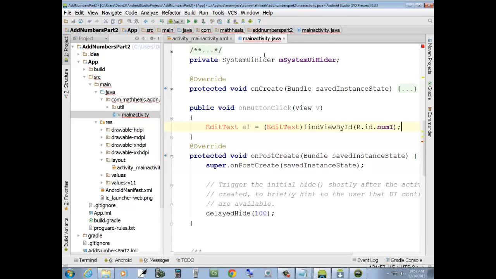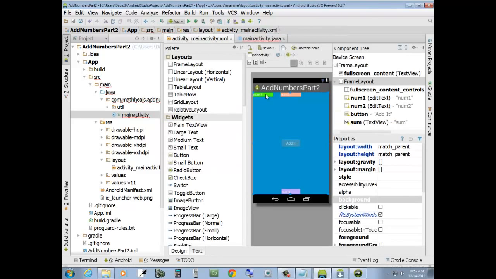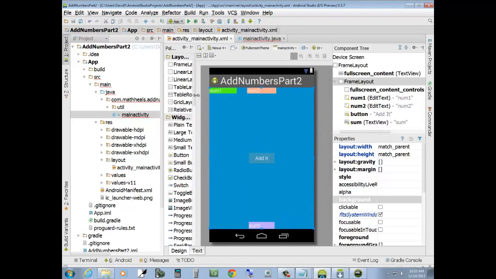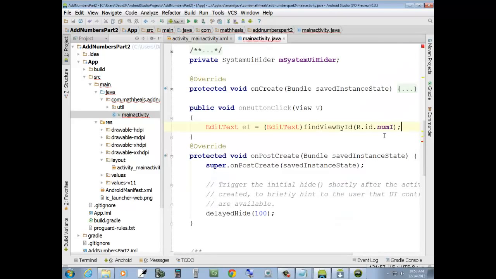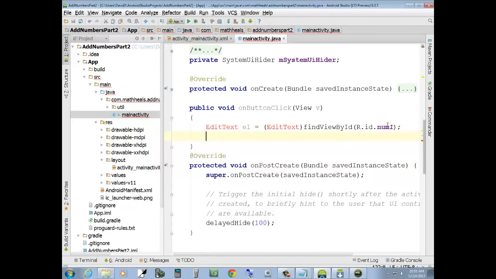Num1. Remember, that's what we called this one. I know you can't see that real well. Remember how I put num1 there? That's what we called that. Now let me double click that. The text is not what allows us to access that. It's the ID. The ID is what it has to match. Okay. Now notice it cannot resolve that. It's in red. We'll come back to that.